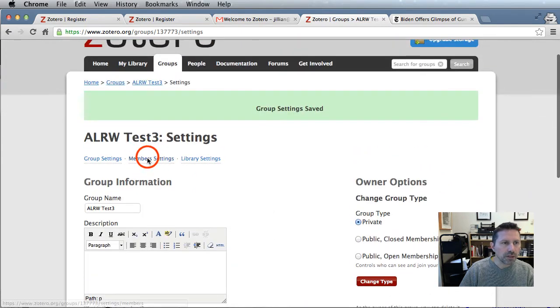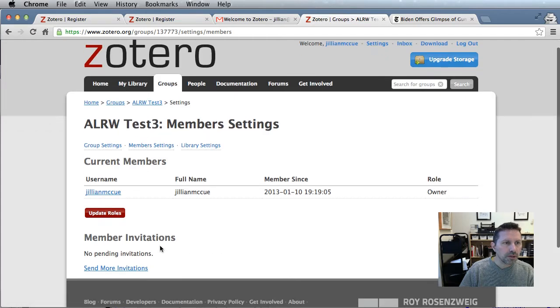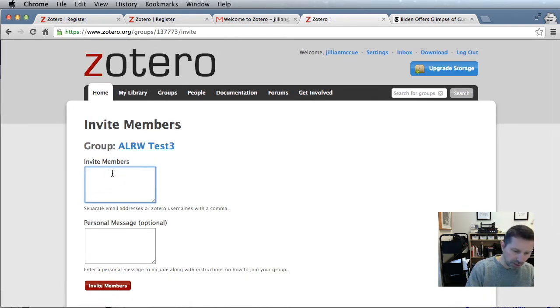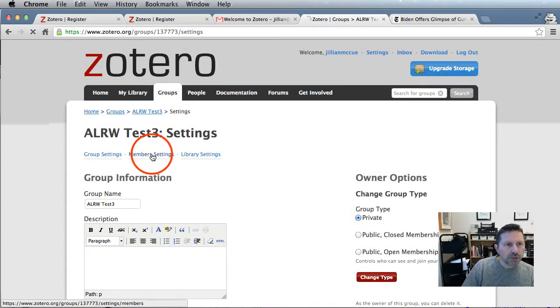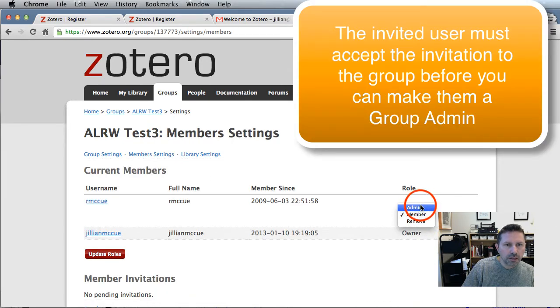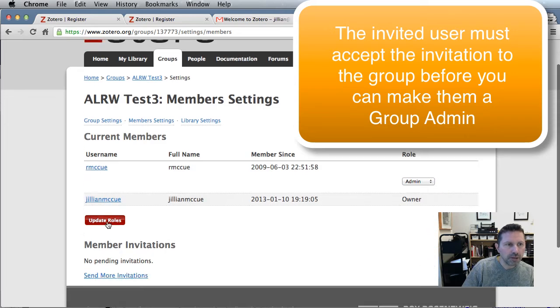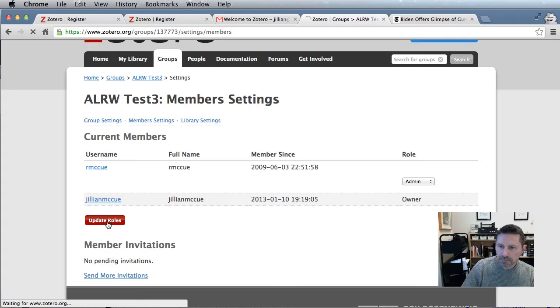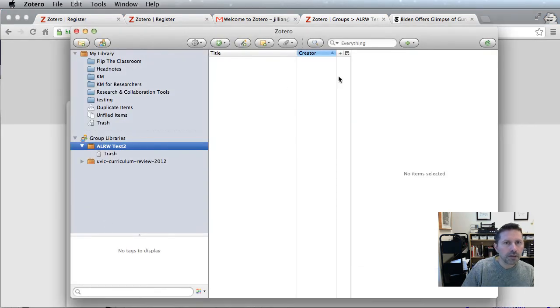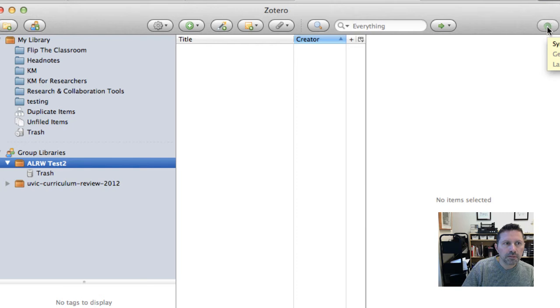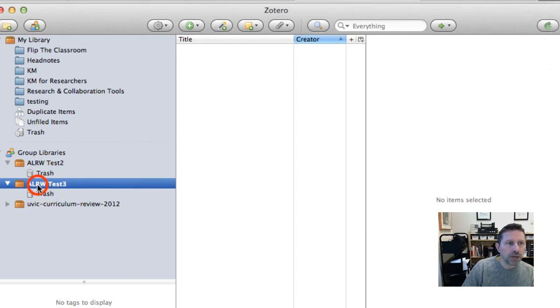The next thing we want to do is add some members to our group. So I'll send an invitation by clicking on the Send More Invitations button, and we'll invite rmcq@uvic.ca. You can put in a message if you want. And we need to go into member settings and make the person you've added an admin so that they can add things to the library, and then update roles. Now if I go into my Zotero library now and click the Update button, here we go. We've got a new ALRW Test 3 group waiting for me.